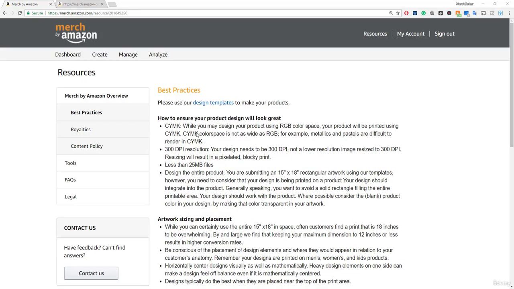Next one is resolution. Set your resolution at 300 dpi, and your design file size has to be less than 25 MB. Just keep that in mind. And the last one is document width and height. They prefer a document width and height of 15 by 18 inches. If you convert these inches to pixels, then your document width and height will be 4500 pixels by 5400 pixels. And here you can see they also prefer a transparent background for the design.